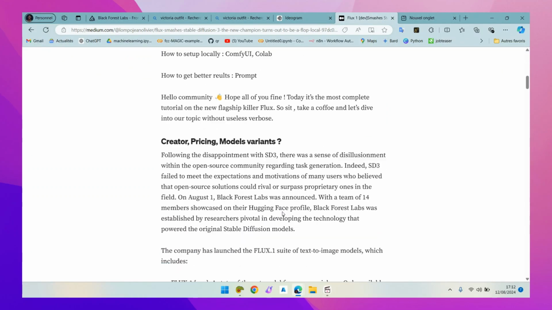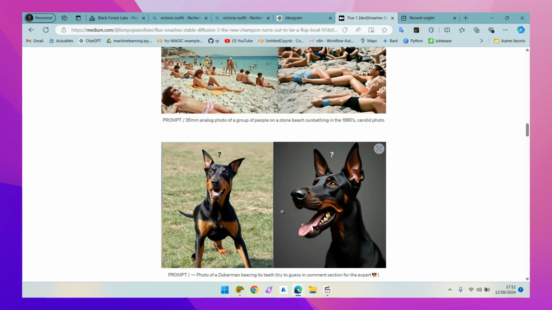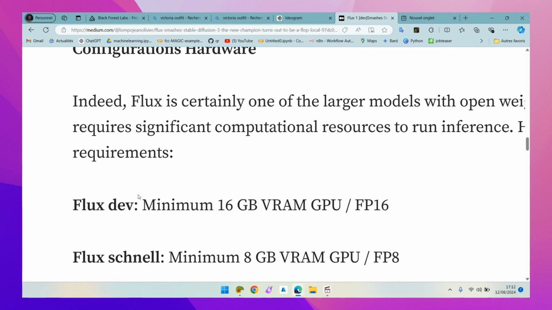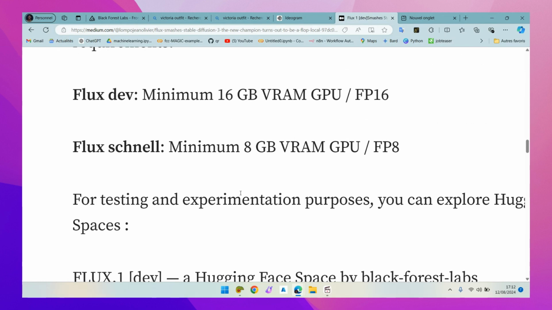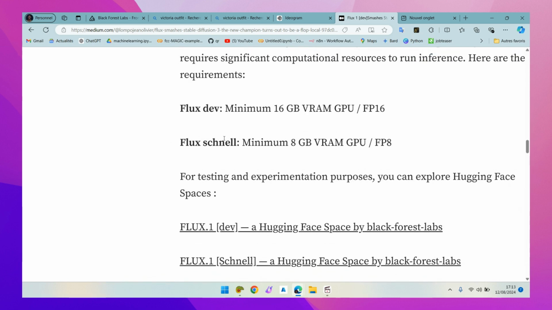So the requirement is big for everyone. If you have a poor GPU, that will be bad for you. Even to run the intermediate model, you need a minimum of 16 GB RAM GPU in FP16 precision. For the Schnell, the minimum is 8 GB RAM, but I don't recommend you try. You can try, of course, man. You will not get the result that you expected after seeing all these images.